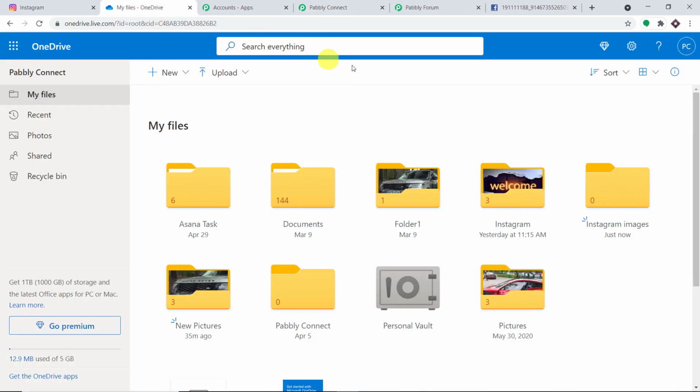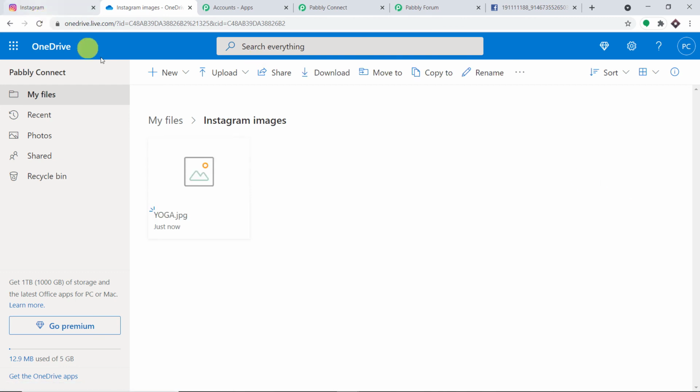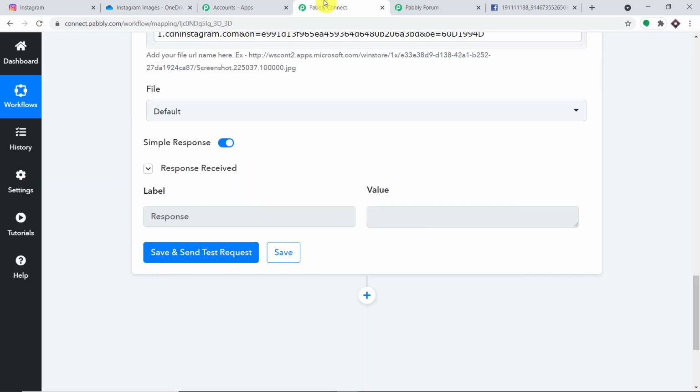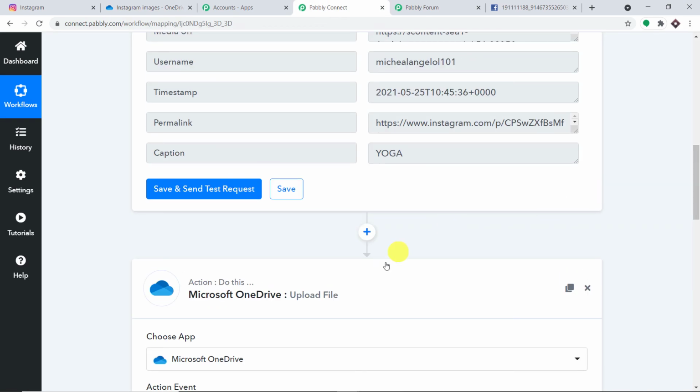So let's have a look. Let me take you to OneDrive, and this is the folder Instagram images. Okay, so yeah, we do have the image. You can see this is the image that we had uploaded in Instagram, and now the same image is here in OneDrive. So before you leave, let me explain the whole mechanism in a nutshell.